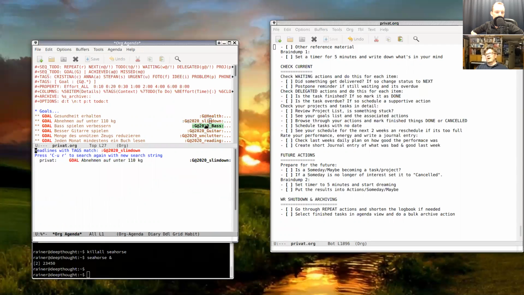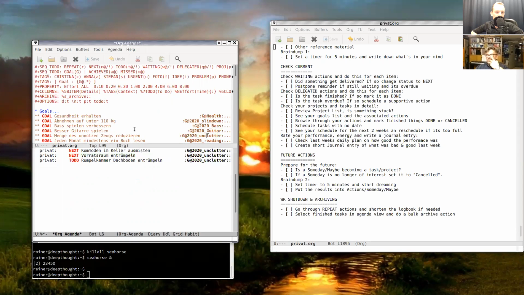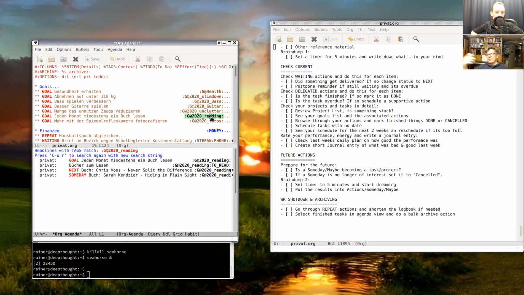I want to slim down. There's no task because "don't eat more than you should" is a bad task, of course. Then I have the task play bass and play guitar. I want to unclutter the house. There are several places that need to be uncluttered, and I have my tasks. I want to read at least one book a month.